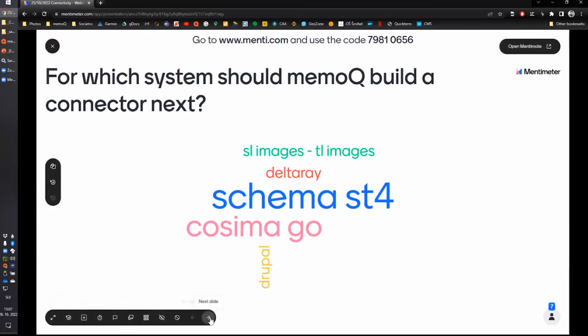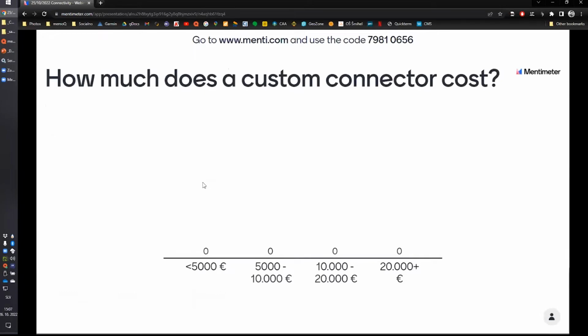So now we'll go to the next one, and this is also an interesting one. So how much would you actually pay for such a connector, or how much do you think that developing a customer connector costs? This is a question that we very commonly get asked in sales. So it is a simple question. How much does a Schema ST4 connector cost? Or how much does a Drupal connector cost? Or any other connector, without any specifications? And we'll get back to this question later.